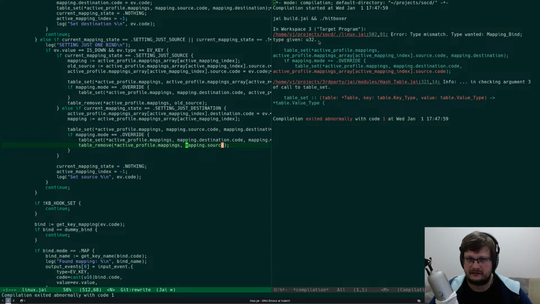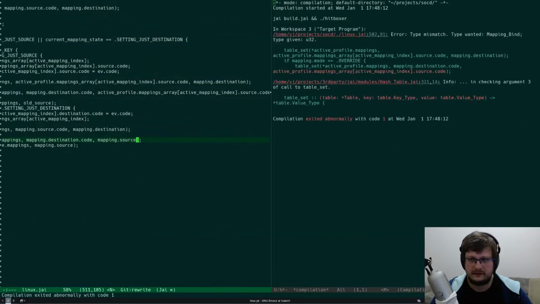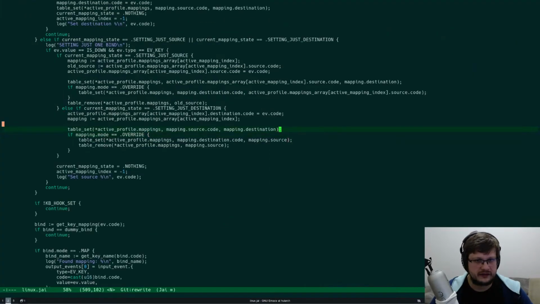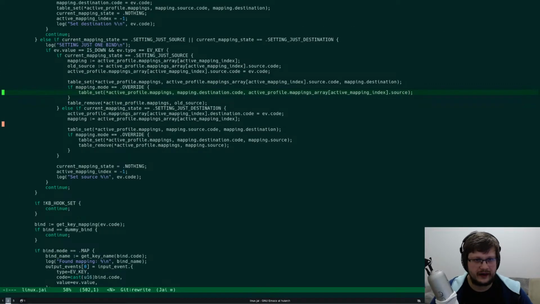Mapping bind, giving you 32. Oh, it's that. And also I messed it up somewhere here, yeah. One more time? Where?